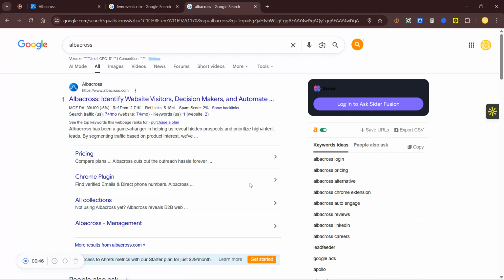If you run a B2B website and want to know which companies are visiting your pages, even when they don't fill out a form, this walkthrough will show you the basics. So let's start with what Albacross is. Albacross is a B2B visitor intelligence platform. It analyzes incoming traffic and attempts to identify the company behind the visit using IP-based matching and enrichment data.